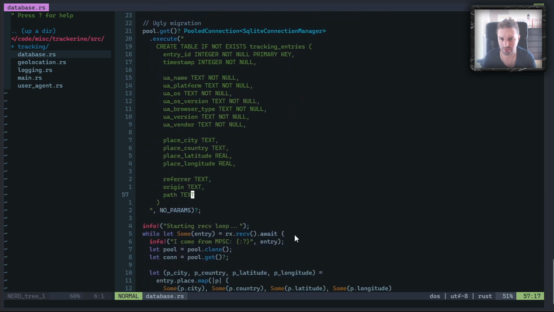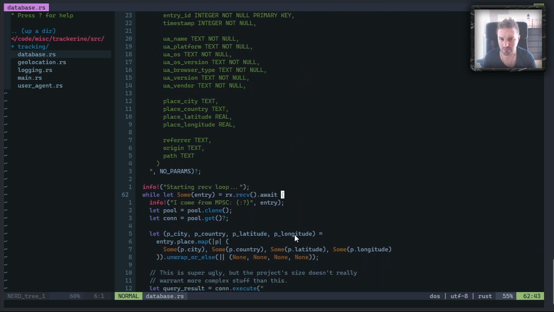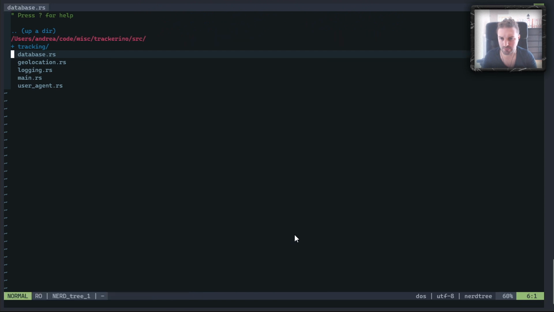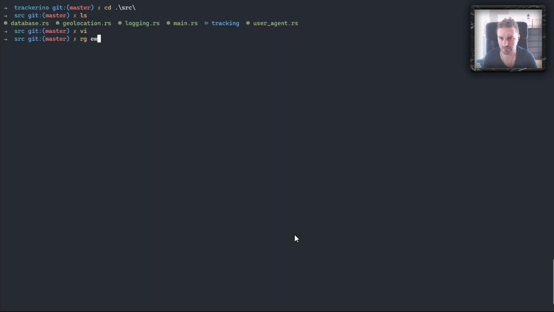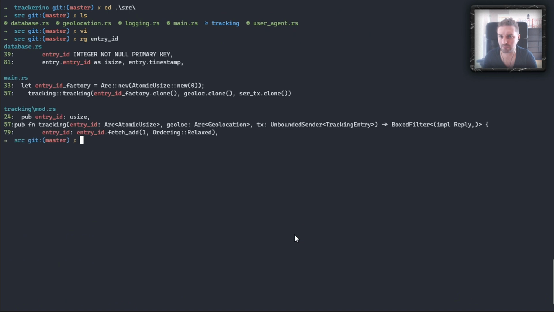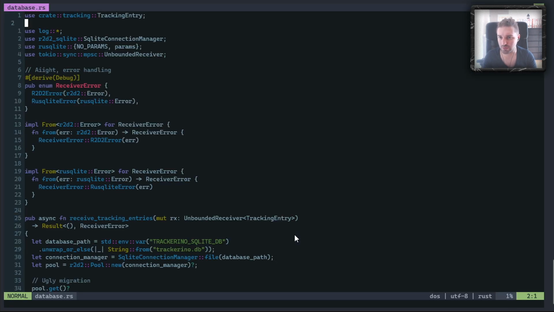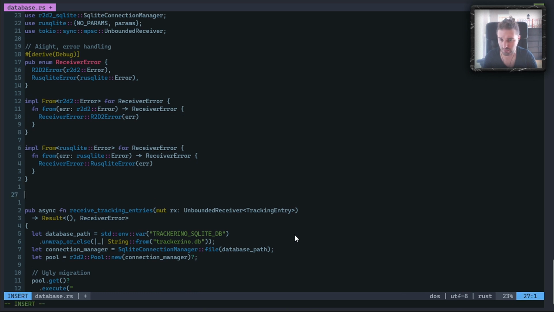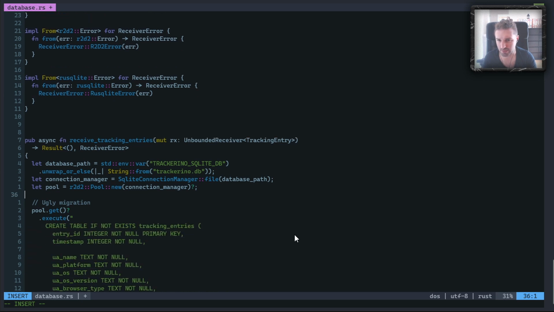What the hell is this entry ID? That's what we're going to do. We're going to make a wrapper method that checks if it's going to use a pool.